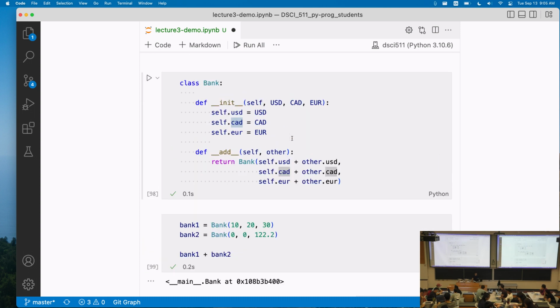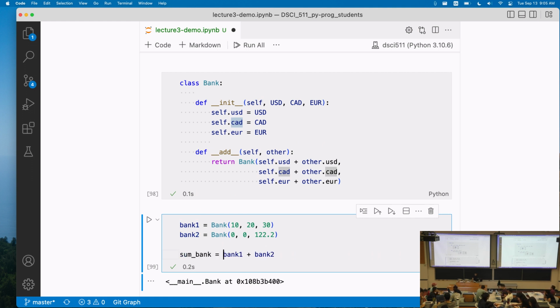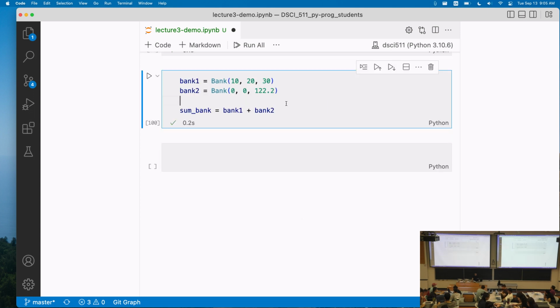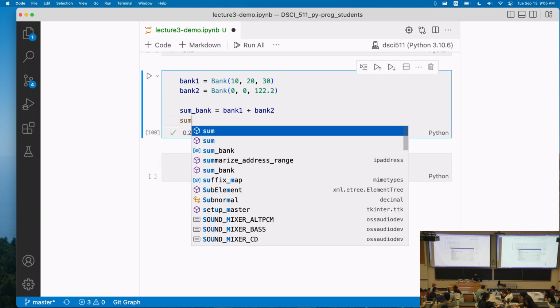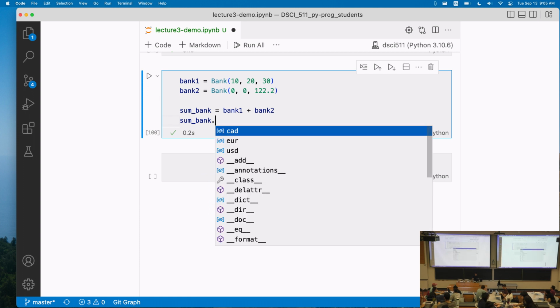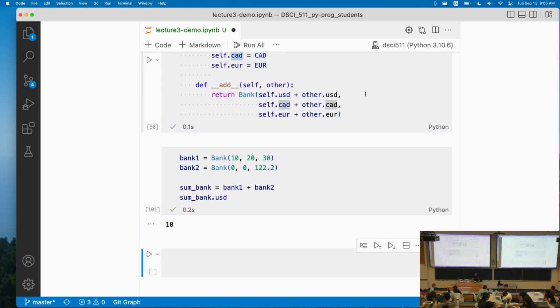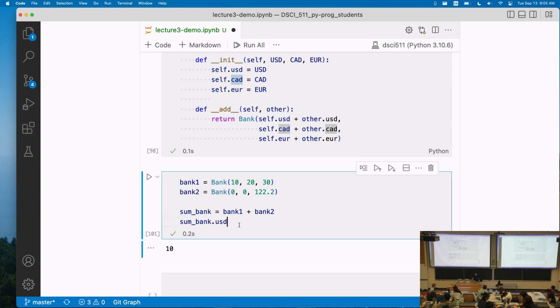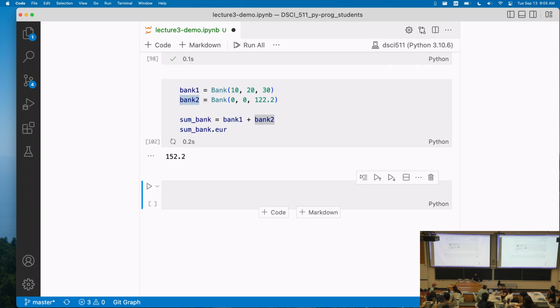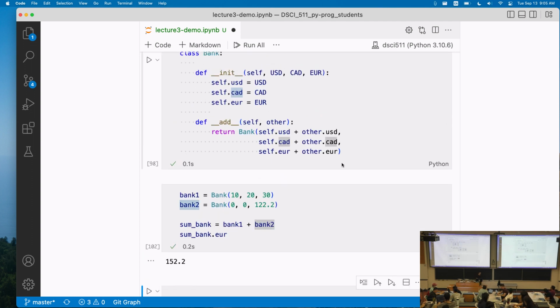When we run this, we don't see any value because we haven't assigned it to anything. So let's create some_bank here. Now if I look at some_bank and look at its, let's say, USD value, it says 10 because I added 10 to 0, so this wasn't a really good example. But, sorry, let's look at euro. Okay, now Python knows exactly how to interpret that plus sign.